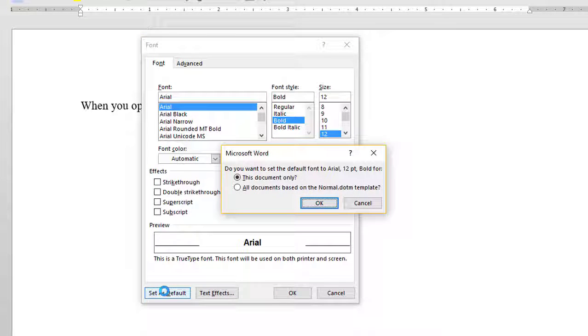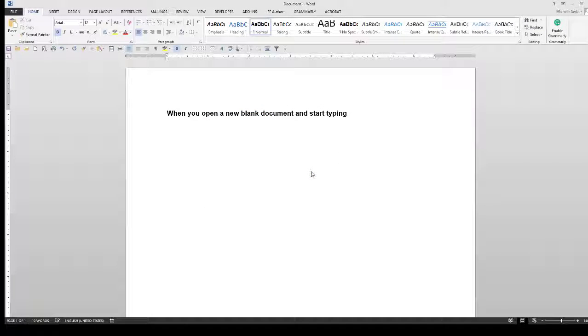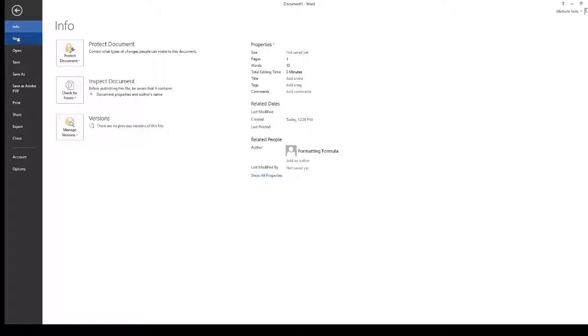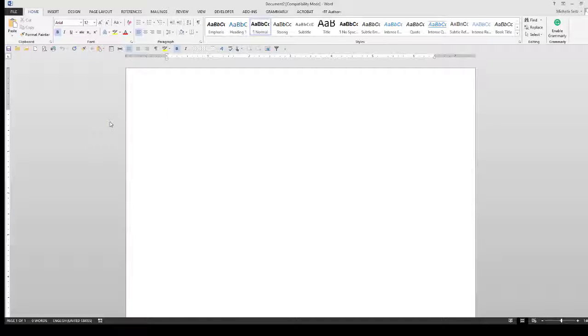You will see a message asking you if you want it changed in just this document or all documents associated with this template. Click on the appropriate radio button and click OK. Now the font was changed in my document. And if I click on New Blank Document and start typing, it will be Arial Bold.